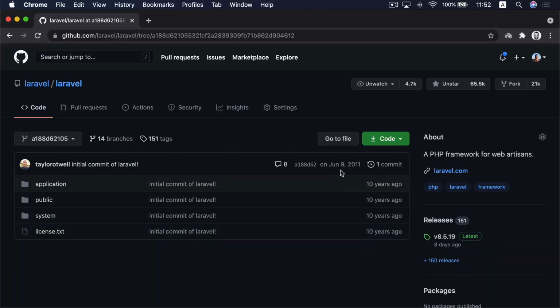However, now it's a special day. It's the 10th anniversary of Laravel. 10 years ago today, Taylor Otwell committed the first or the initial commit of Laravel. I'm going to leave the link to this commit in the video description down below so you can see how Laravel started. And it definitely has gone a long way since then. Took the web world by storm and made web development more fun.